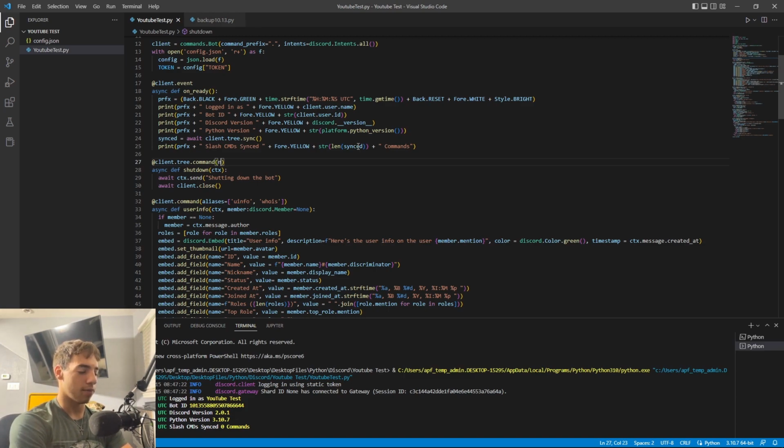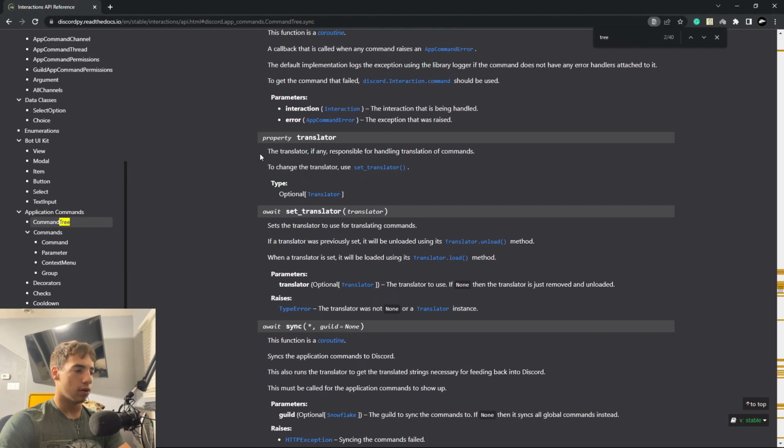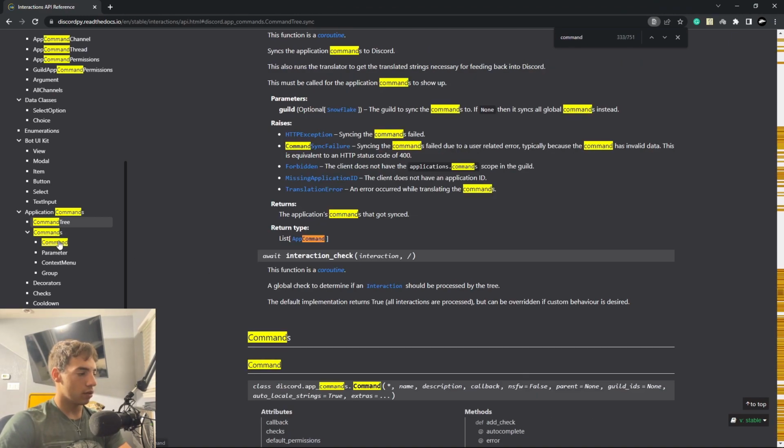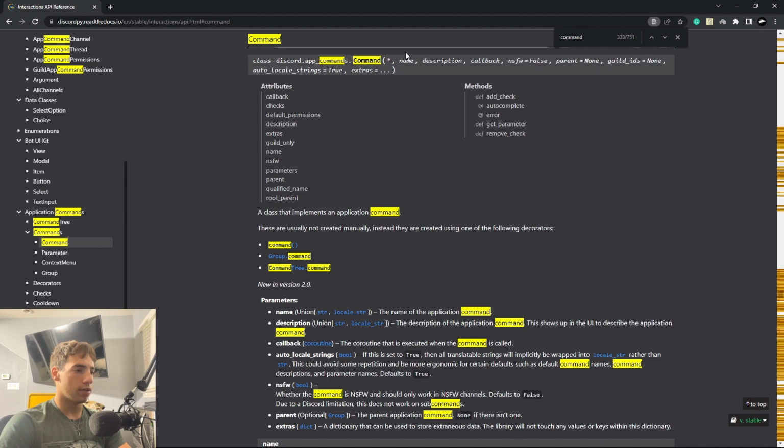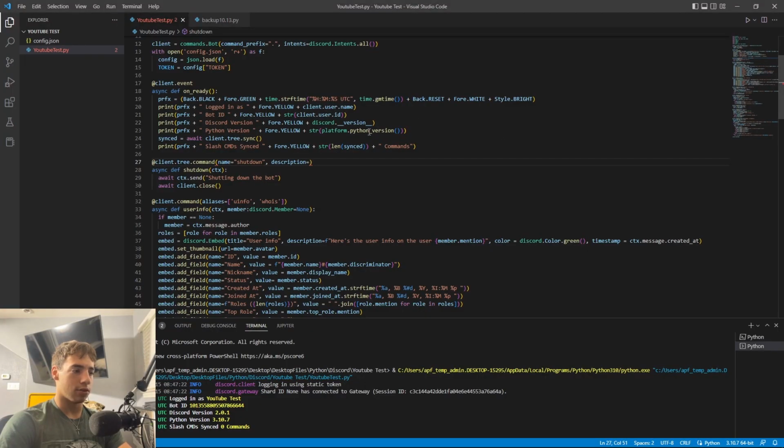And we have to have a name for the command. So this name in this case is shutdown. And then we can have a description, and I'll show you where that goes. And here's all the documentation for it. It's under client.tree.command, right here. We can pass name, description, and all this different stuff, but we don't have to worry about that. It's usually just name and description that I pass in.